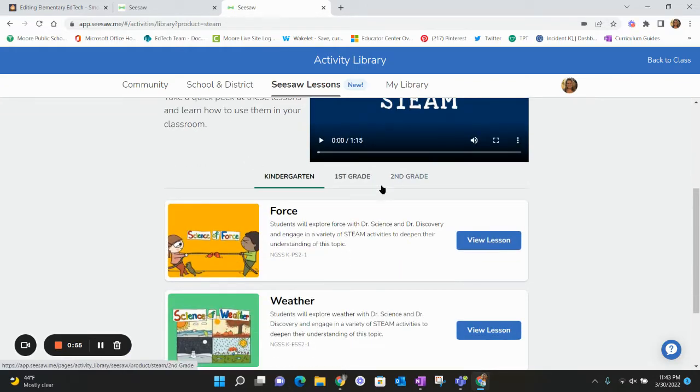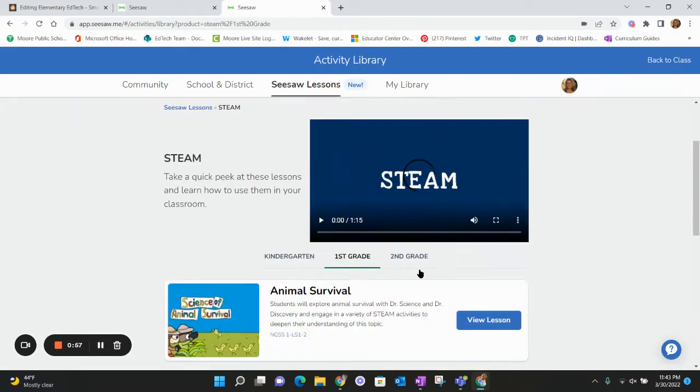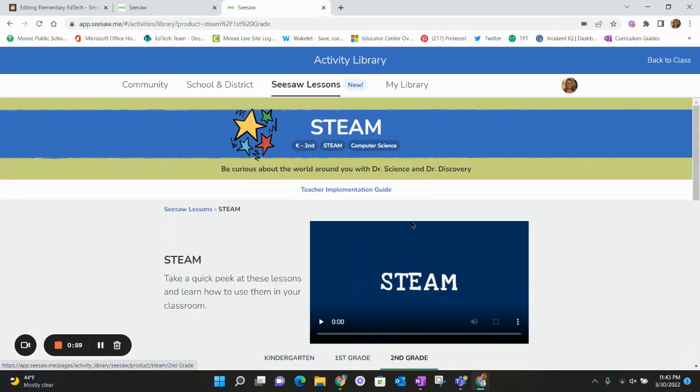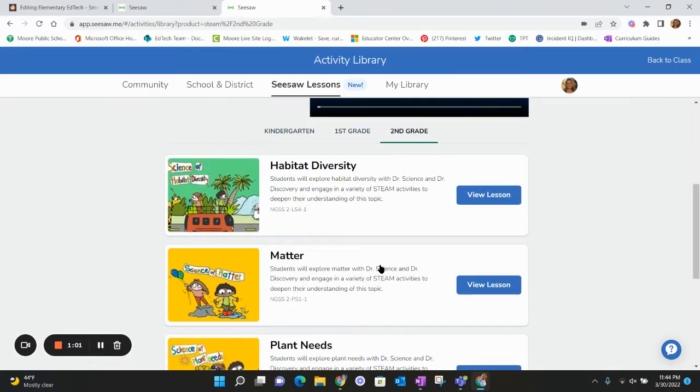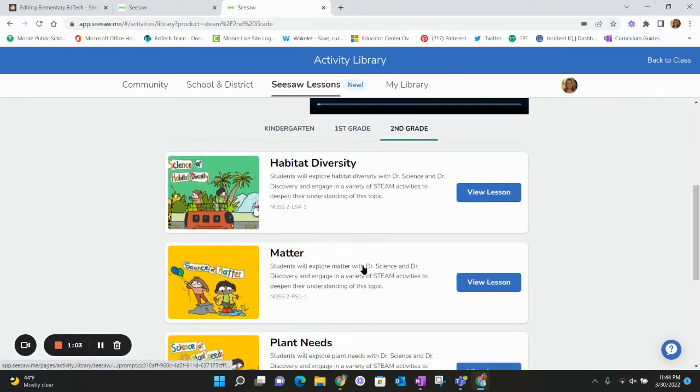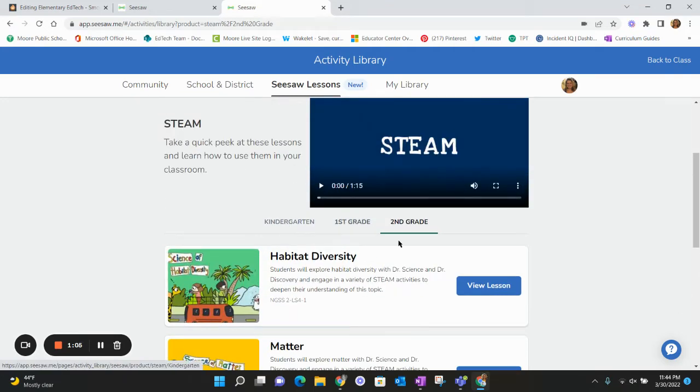Once we get in, you see that you have grade levels to choose from. If you see something in second grade and you're interested in discussing that or learning about that in first or kindergarten, I say go ahead and copy it, because I am going to show you how to make edits and make things more appropriate for your class and your group of students.